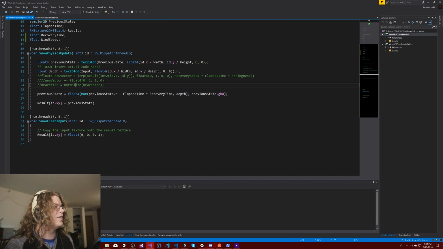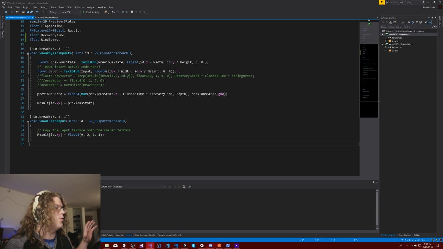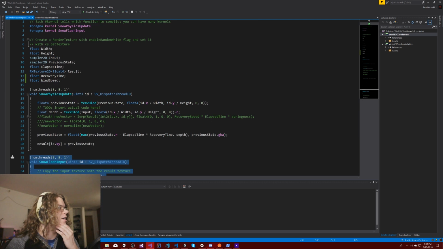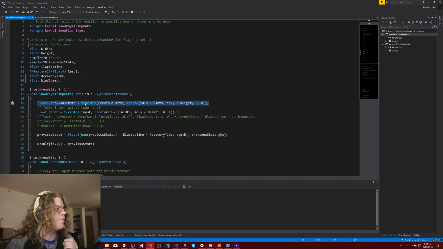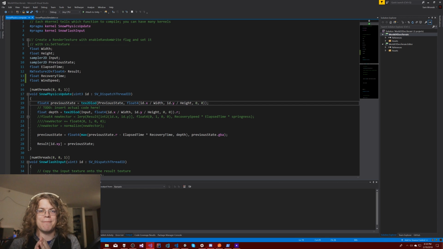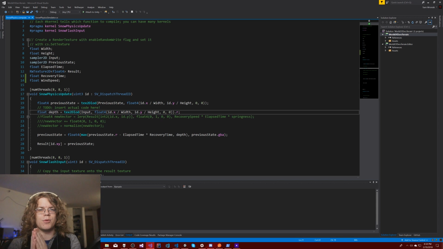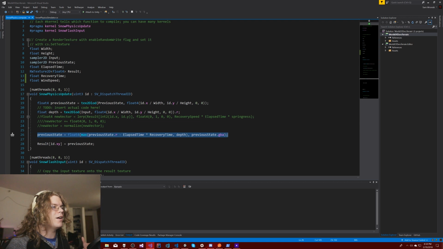So this is how our entire thing is working. We flash the inputs, which just makes everything black. And then here, we have our previous state. We're just sampling where we are. And then we are modifying our depth. We're taking the camera depth, grabbing the camera depth, and then adjusting between the two.